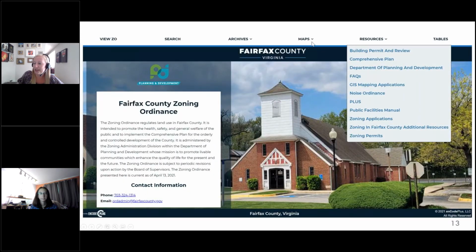So the next two tabs: we have a maps drop-down that will take you to our dynamic online maps, as well as a resources drop-down box. We can include additional resources over time, but you can link directly to our homepage, the DPD homepage, different FAQs, the Plus, the new online application system database, the PFM. All of this information is listed, and you can hyperlink directly to it.